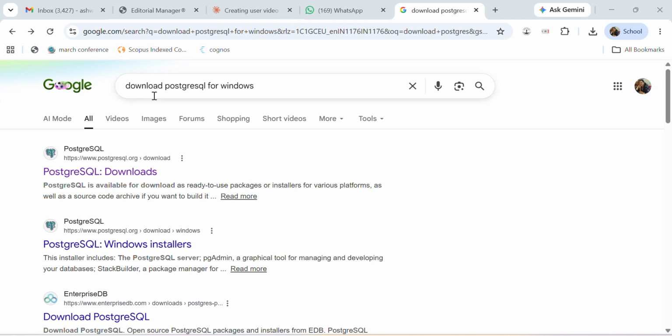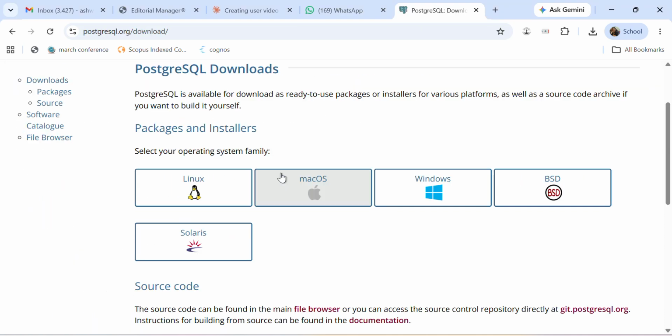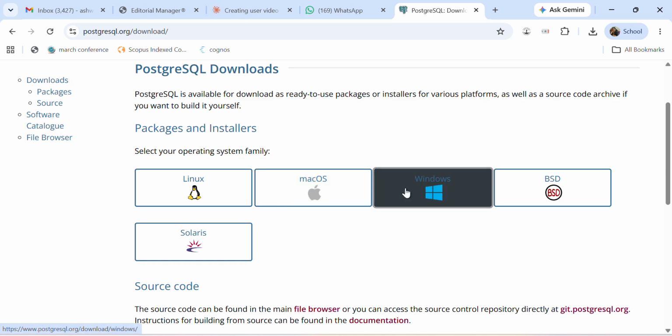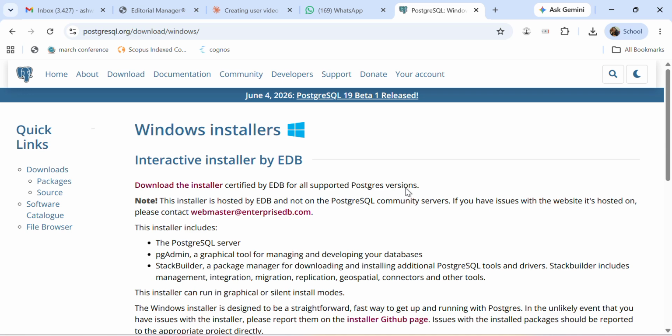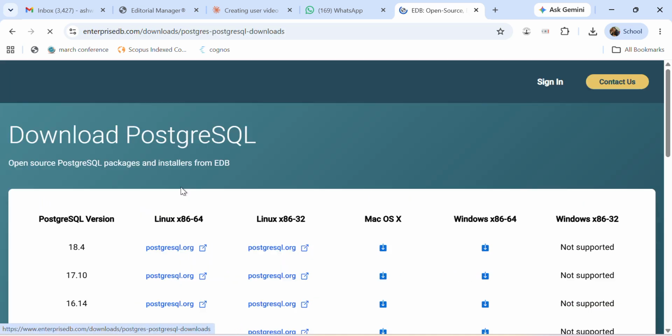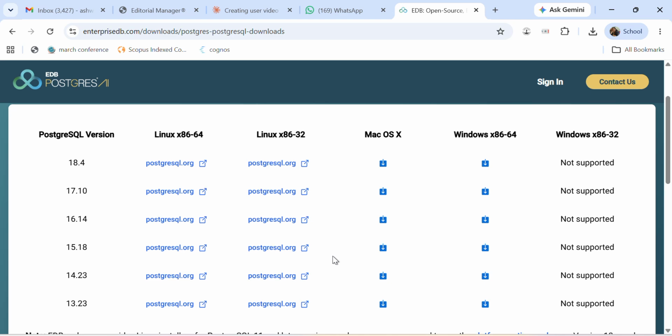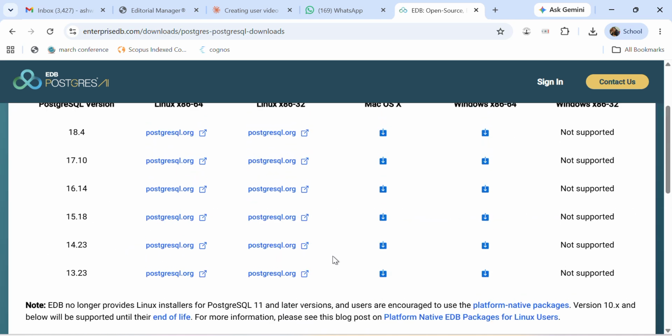You just have to search "download PostgreSQL for Windows". You can go here. Okay, so go for PostgreSQL. Here you can look out for Windows. These are the options. Okay, you can go to download the installer. Once you reach here, now just see what is supported.